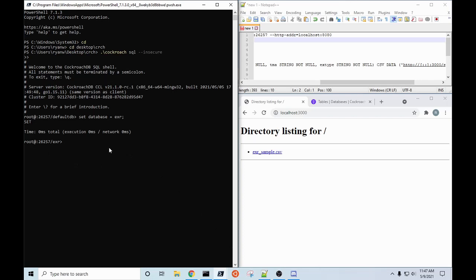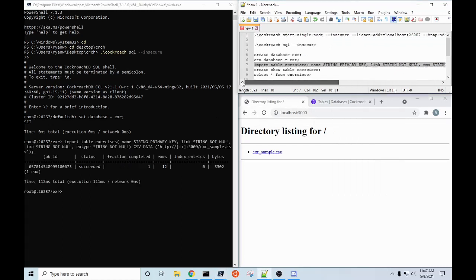The database has been created and set. Now I will import the target file from the HTTP server, and we can verify that it's been correctly imported in the terminal by looking at the table.